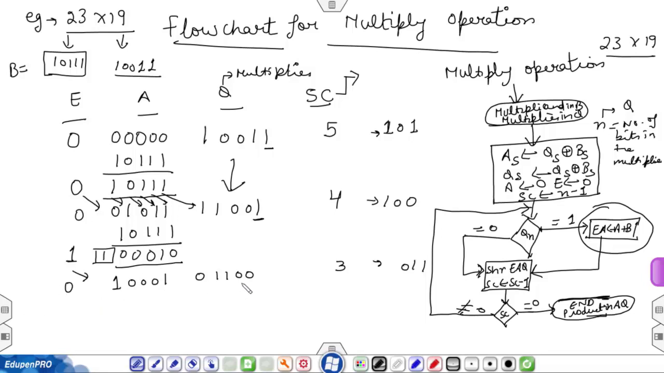Now the last bit of the multiplier is 0. So what is happening here? Here no addition will be performed. Simply a shift right of EAQ will be done. So shift this content. E will again become 0 here. Now A will become 0, 1, 0, 0, 0, and the multiplier will become 1, 0, 1, 1, 0. The sequence counter will become 2, and 2 is 0, 0.